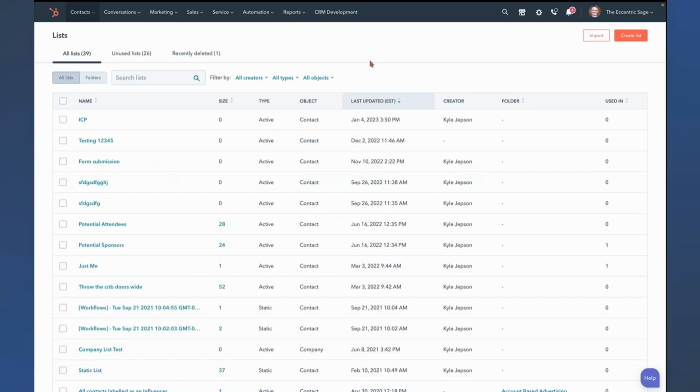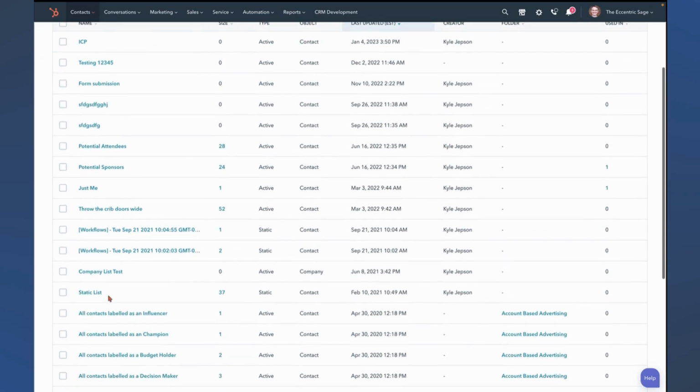Hey friends, we're continuing to make incremental improvements to the list tool, so I have 2 more updates for you today about static lists. Check this out. Here I am on my list page, and if we scroll down and find a static list, here's one right here, we've added the ability under this More menu to clone.